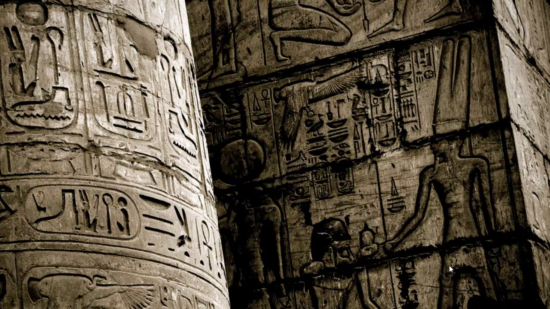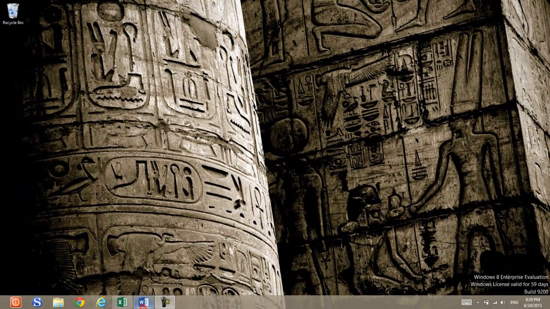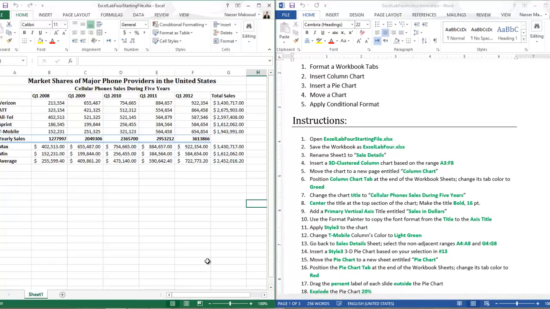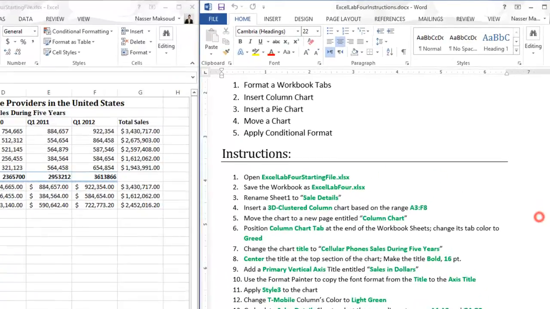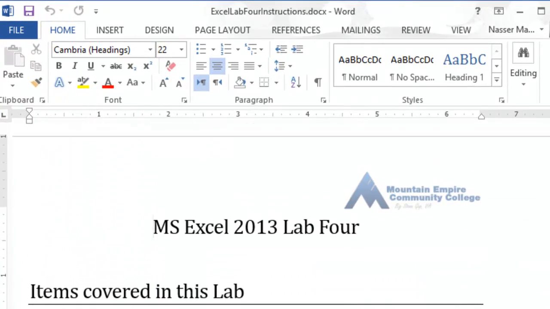Do you know what we have to cover for today? We will cover lab number 4. So you need two files to complete this lab. You need, yes you are right, the Excel lab 4 instructions and the Excel lab 4 starting file. I will go ahead and open both files side by side and then I will go over the items that will be covered in this lab.